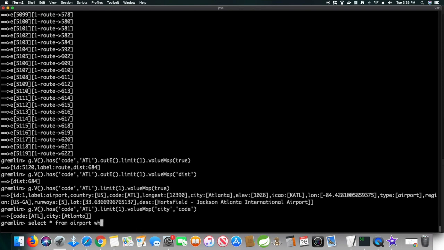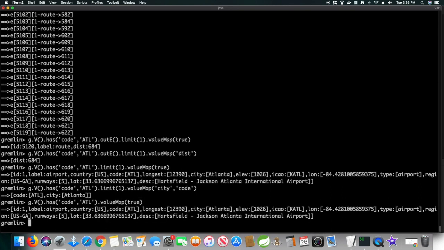It won't work. The similar way, I'm going to write like this: g.V, okay, has code, comma, ATL, and then valueMap true. So it returns only that specific vertex here.